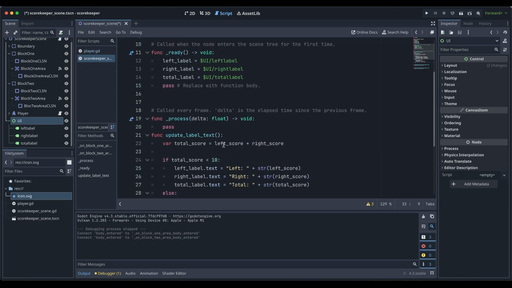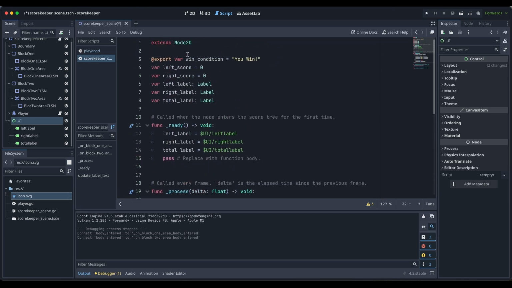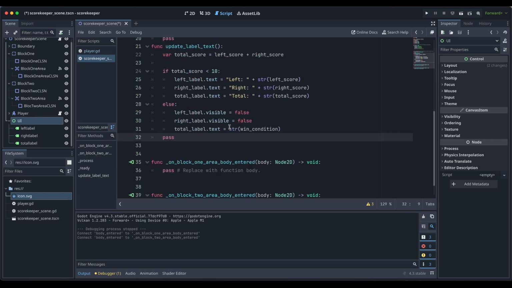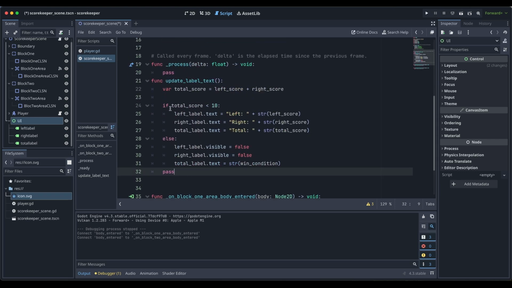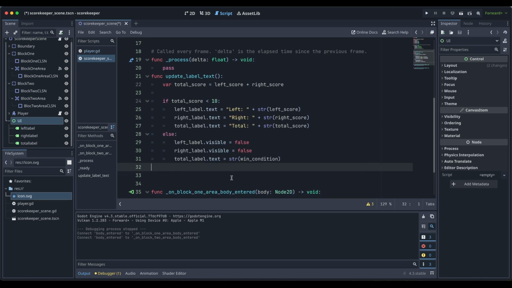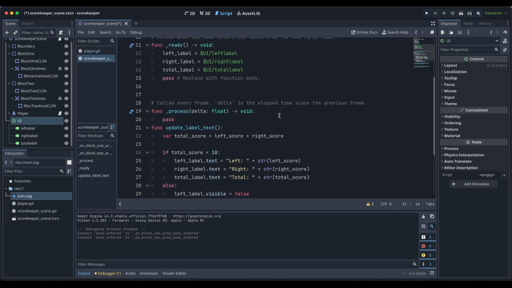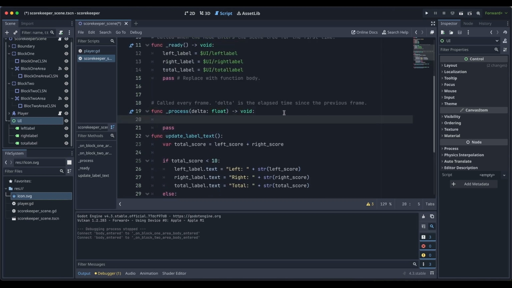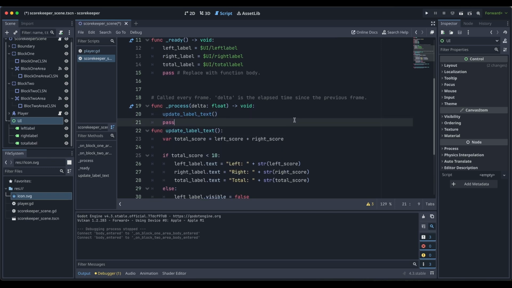Okay. So you have the win condition, you win. As long as the total score is less than 10, we want it to continually update. And then if it's not 10, get rid of the labels and say that you win. Okay, then we can take this pass out. We don't need that anymore. And the only other thing we need to do now is update this label every frame. Okay, so it'll continually update.